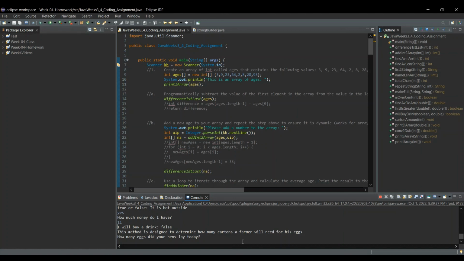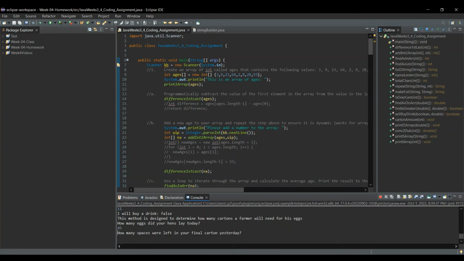Now, the final one is simply us trying to solve a problem, and the problem is how many cartons a farmer will need for his eggs. So he got 45 eggs, and he had 3 spaces left over in his last carton of yesterday. So he will need 4 egg cartons, and he'll have 6 empty spaces in his final container for tomorrow's eggs.